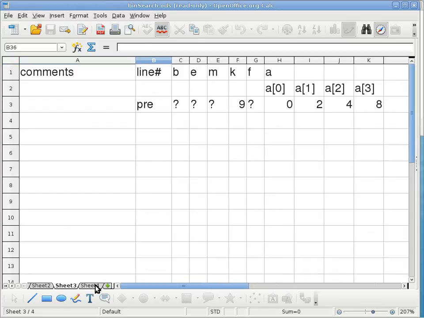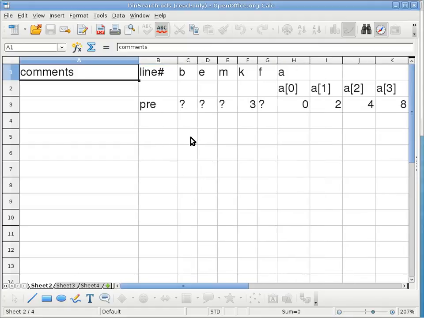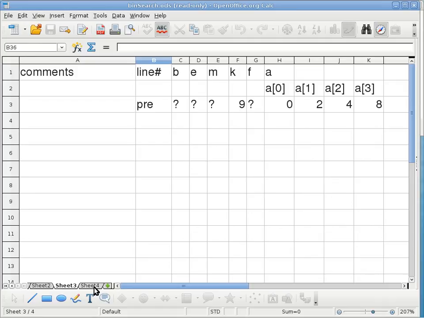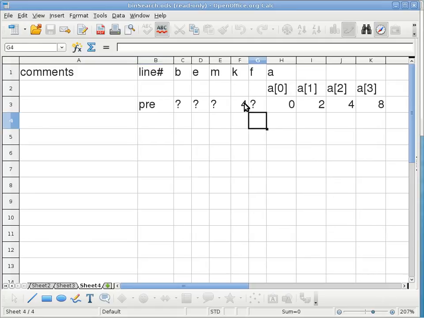Sheet 3 is your second test case. The only thing that's different is the way I initialize K. The first time I'm looking for 3. The second time I'm looking for 9. And then the last time I'm looking for 4.